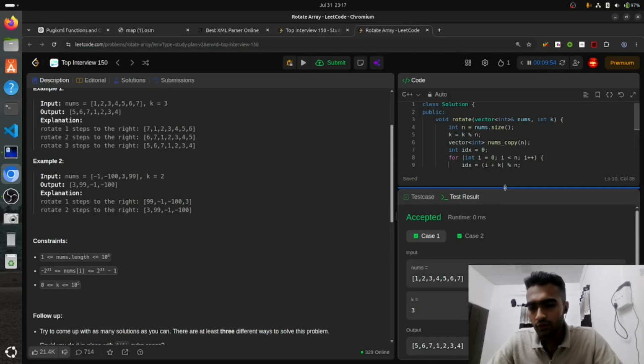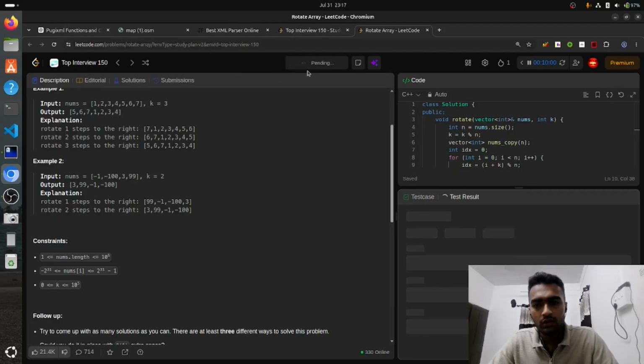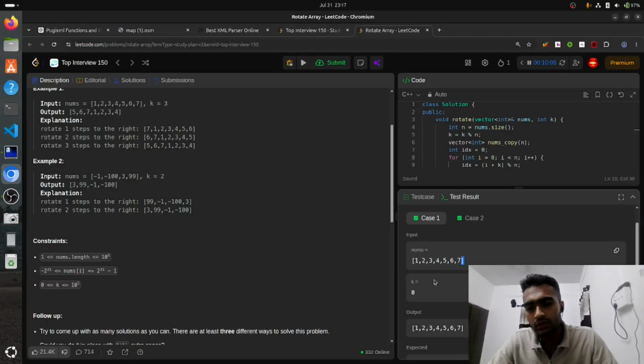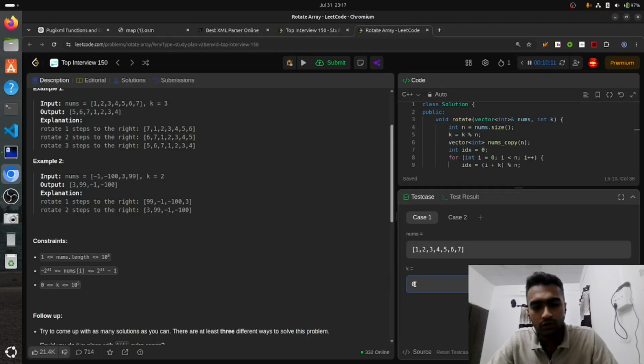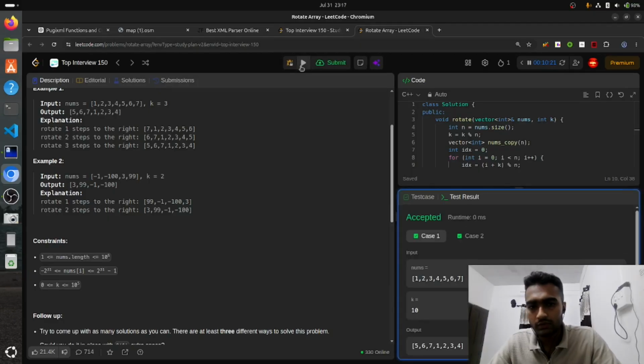Let me raw run it for a few more test cases because I don't believe this will work. Let's see for the 0. Fine, 0 is working. Let's see something bigger than the actual size of the array. For this, the size of the array, let's see, this is 10, right? Let me just raw run it. And if it passes this specific test case, we are submitting this specific question.